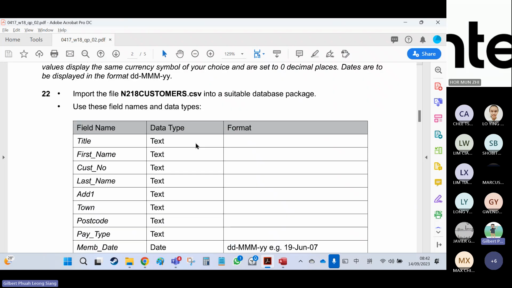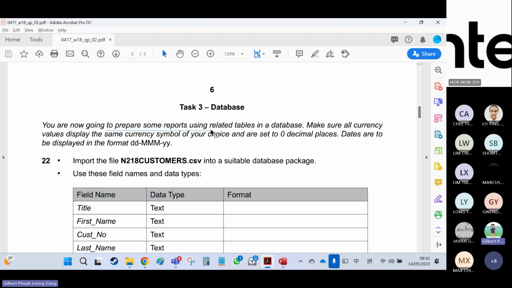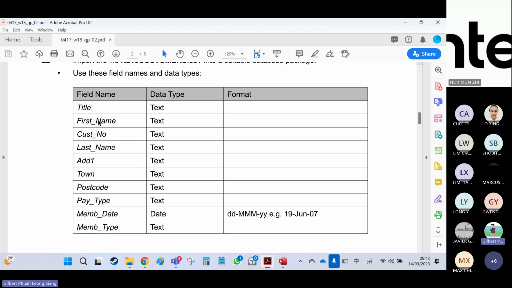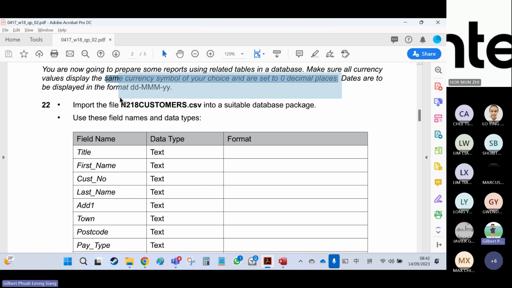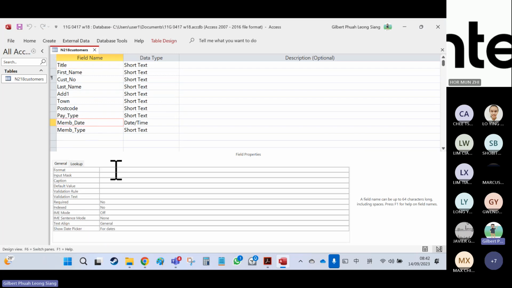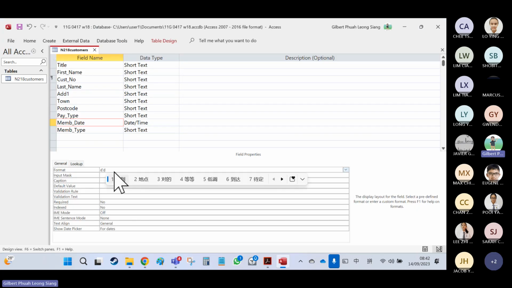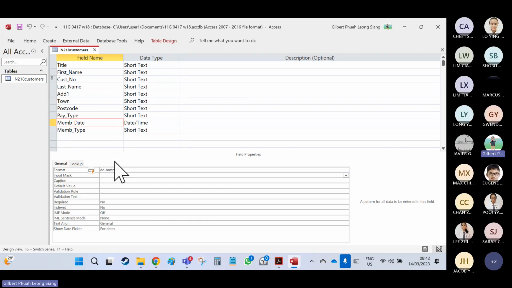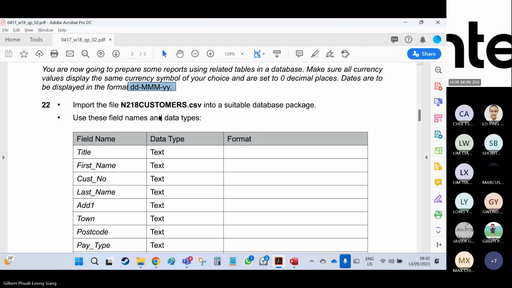Because the question here says that currency symbol of your choice are set to 0 decimal place, no decimal place for currency. So pay type, oh, no currency here, but dates are to display in DD, MMM, YY. So we need to change the date format to DD dash MMM dash YY. Okay, enter. Okay, done.